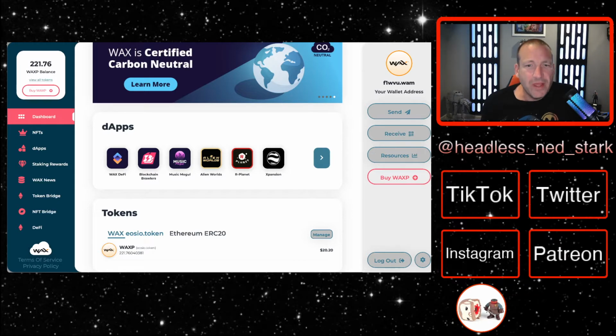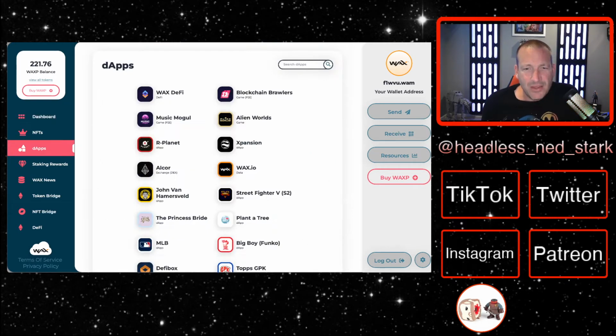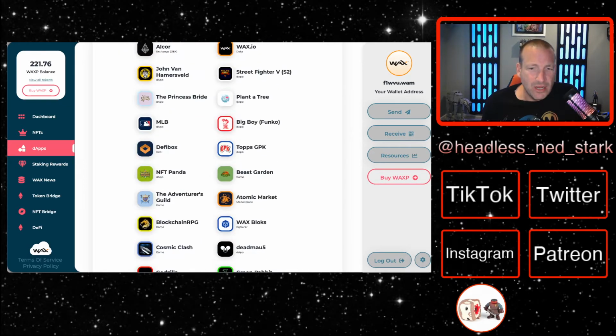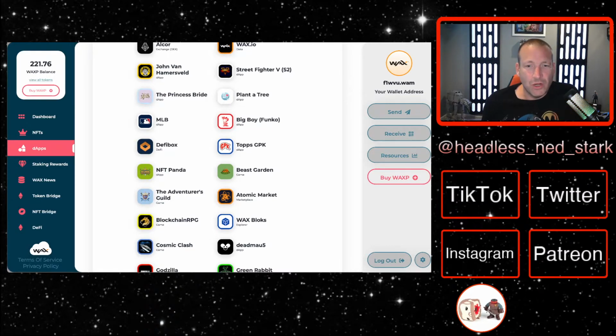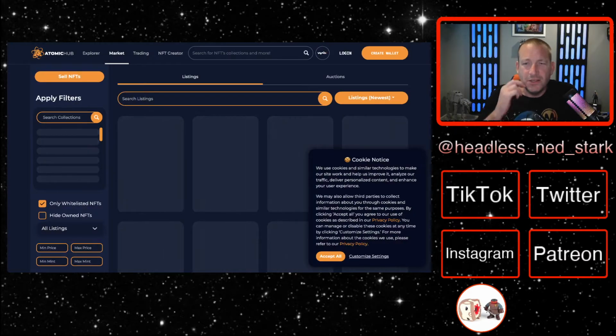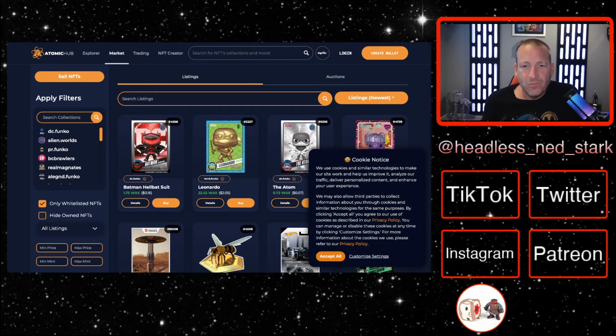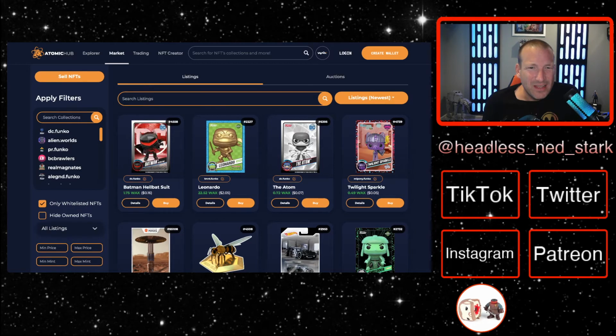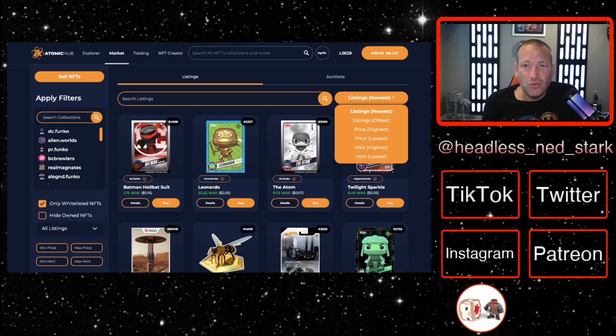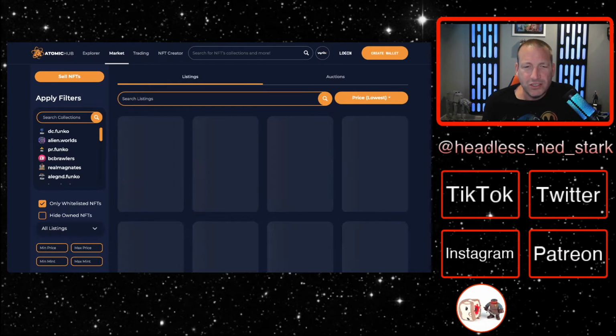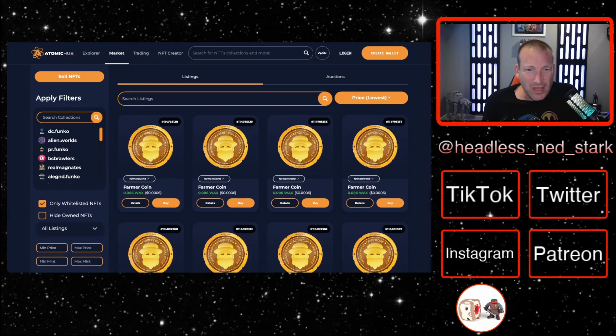So what we're going to do is go down to the apps, and the app we want is called Atomic Market. This is where you can buy and sell your NFTs. We're going to click on this, and this is what it looks like. You can see these are NFTs that are listed, and you can view them by newest. The best way to do it is to list by the lowest price.